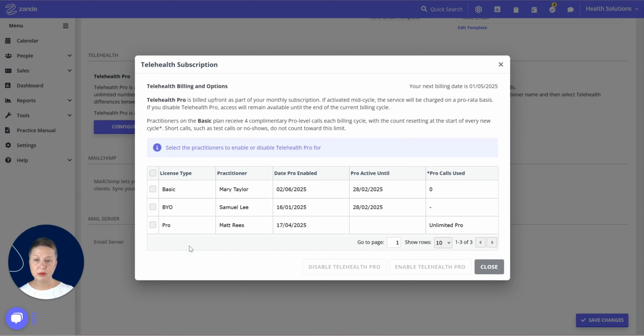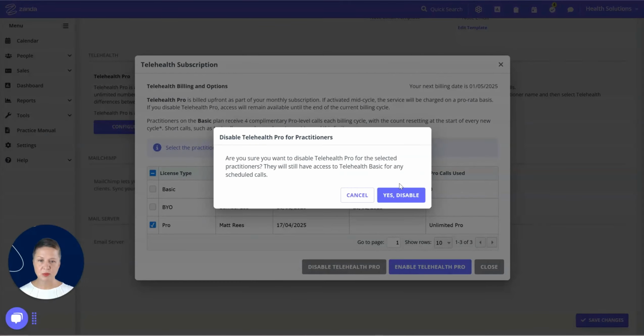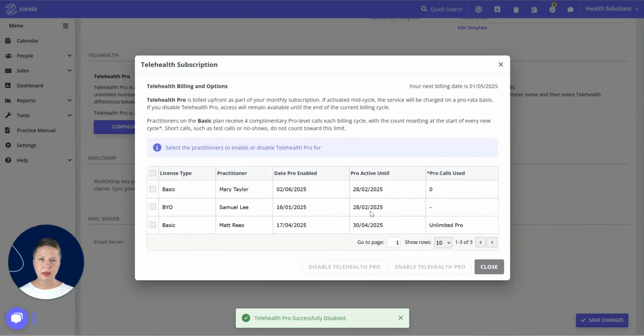If you need to disable Telehealth Pro for a practitioner, and you can also do this through this setting, just click the box next to the practitioner name again and select Disable Telehealth Pro and confirm the action. So the license type will change back to the basics, but this practitioner will still have access to unlimited Pro sessions until the paid subscription period ends.